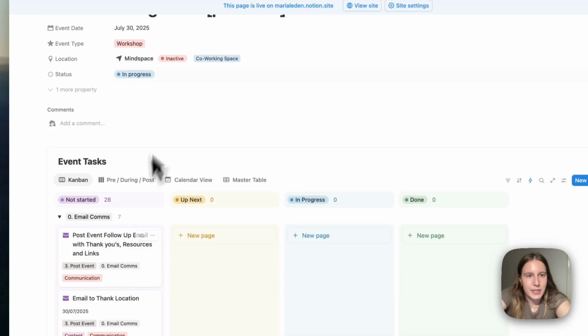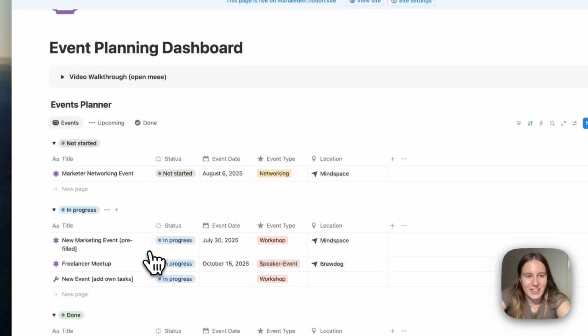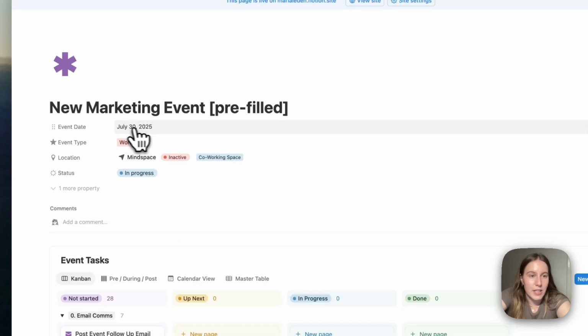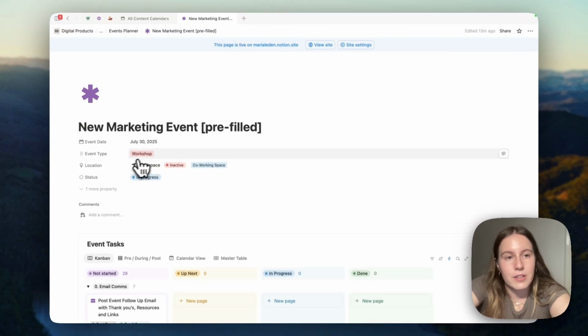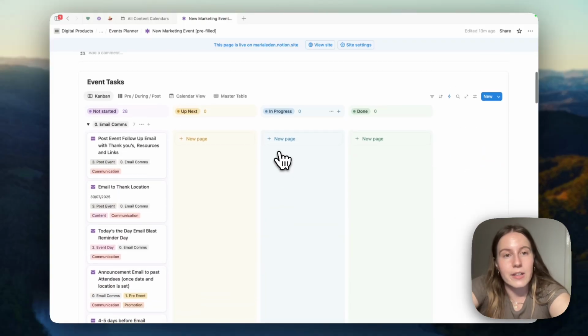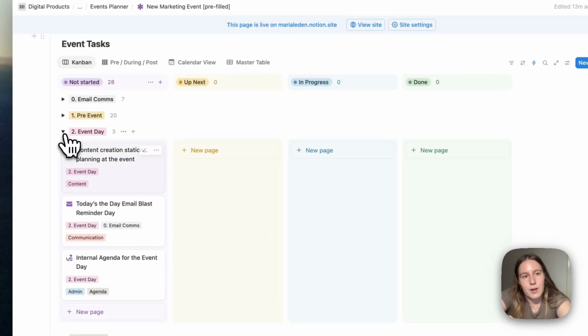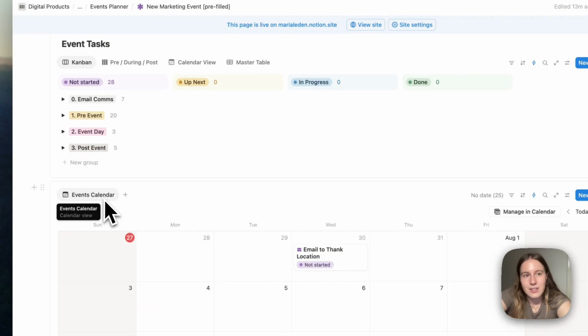And this database is now, as you can see, the new page that was added with the template. You can click on it, you can set the event date, set the location, the event type, and then this automatically populates. You don't need to do anything, you just click on a template and then this database comes up. We have different stages of an event, I guess. So pre-event, event day, and post-event.